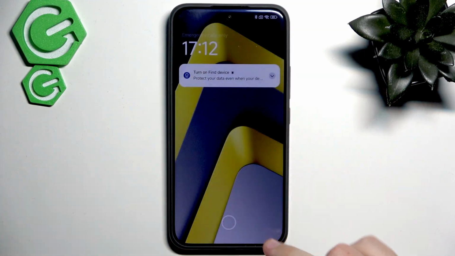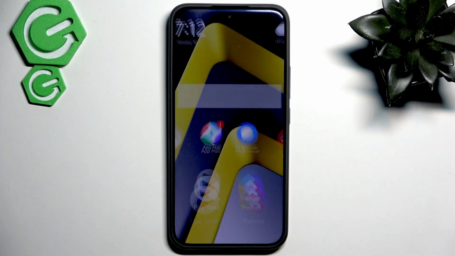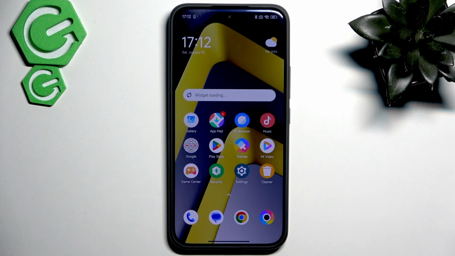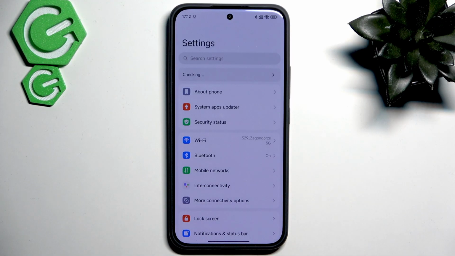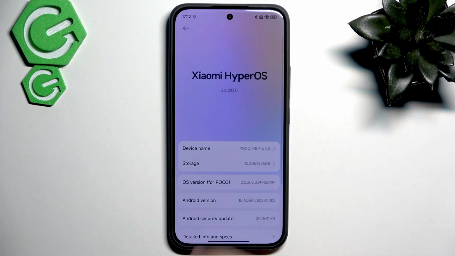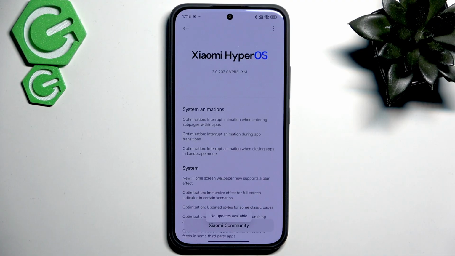Now after the restart, let me quickly enter my password. As a last resort, update your software to fix any touch bugs. So go to the settings, and right here in the settings, wait for the phone to load. Let's click About phone, and here click HyperOS. Now it's checking automatically, you need Wi-Fi for it.